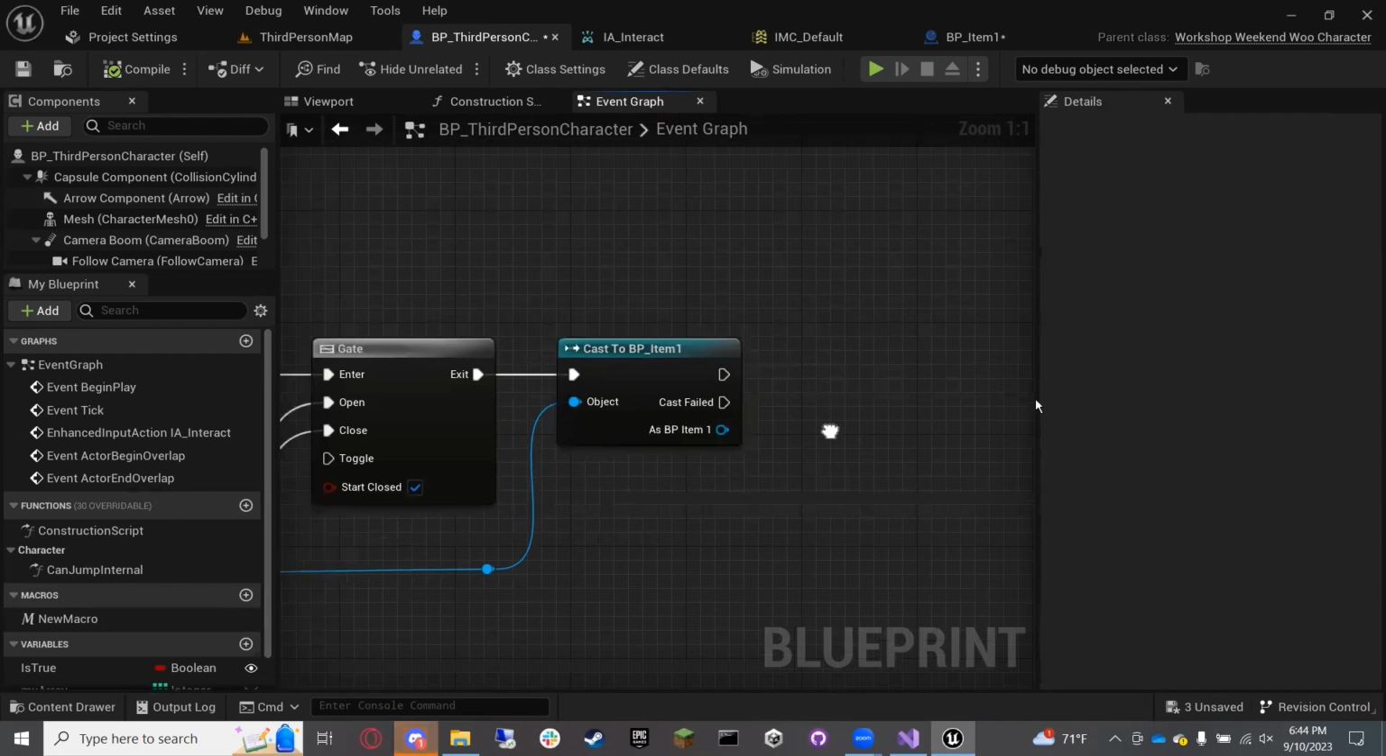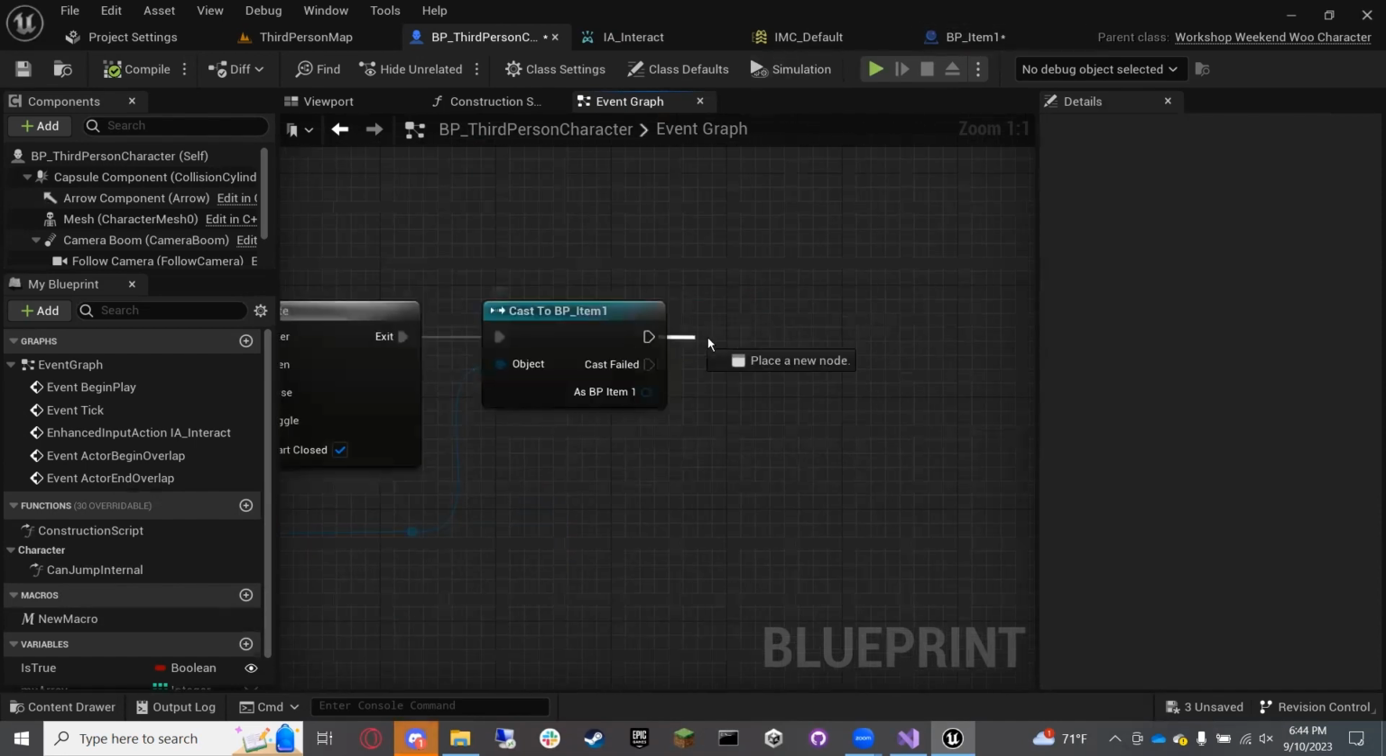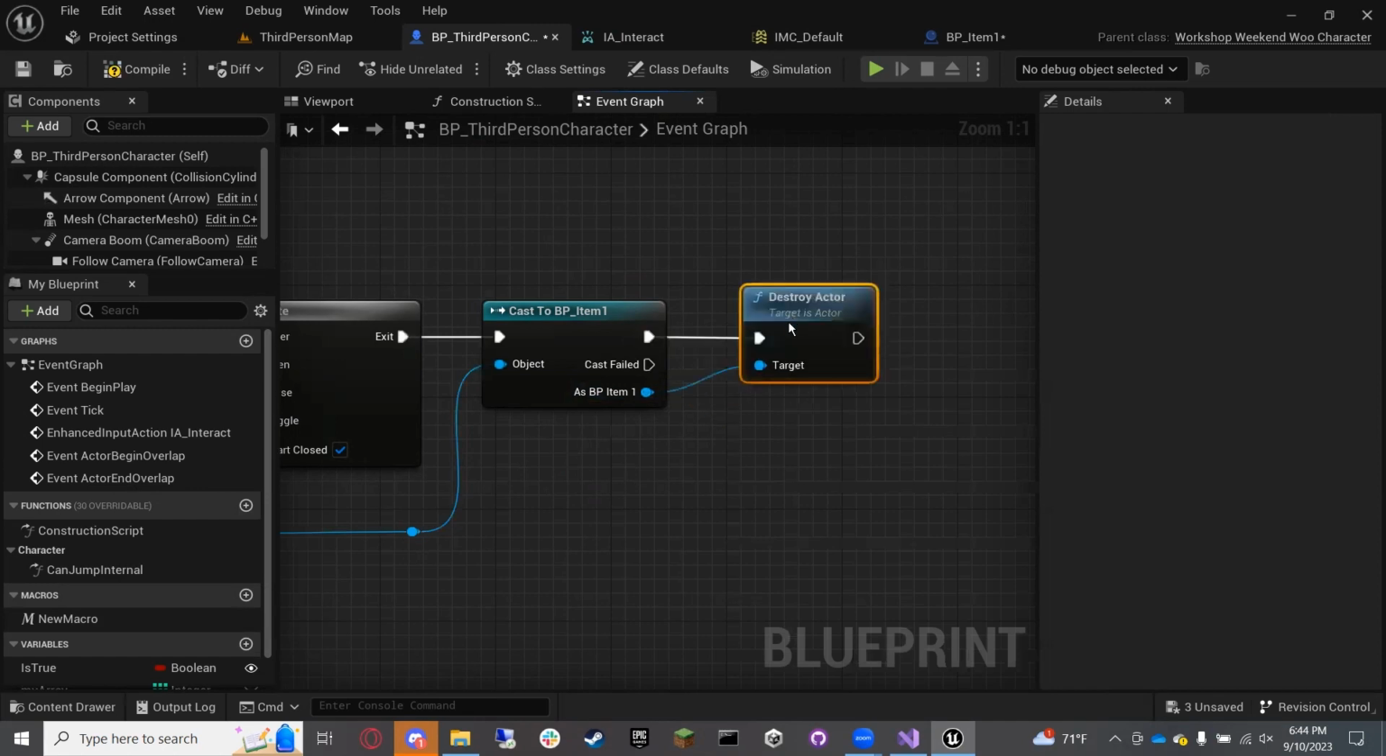Okay. So if this is successful, then I want to get this actor and I want to just destroy it. Just get rid of it. Don't need it anymore.